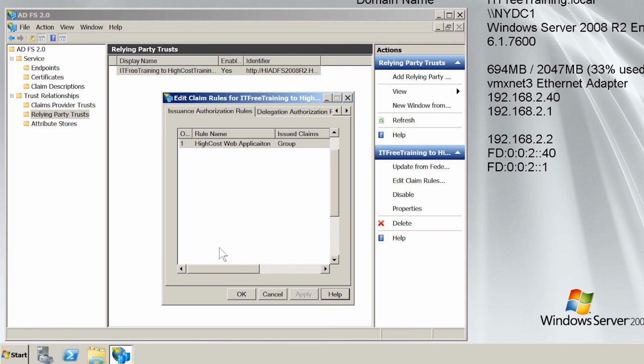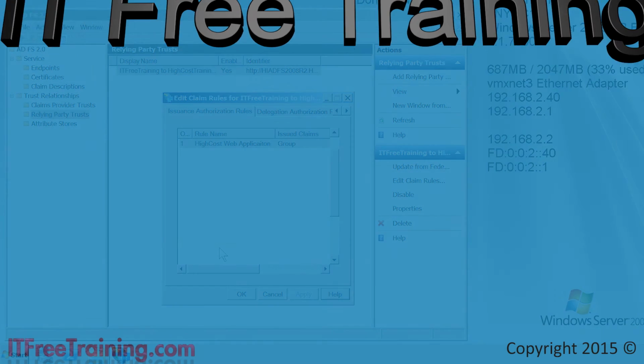If I exit out of Edit Claim Rules, notice that the new Relying Party Trust has been configured. Since the rule has been created, it is ready to go. However, before this will work, the Claim Provider Trust must be created on the other side. But I will leave that to an upcoming video.